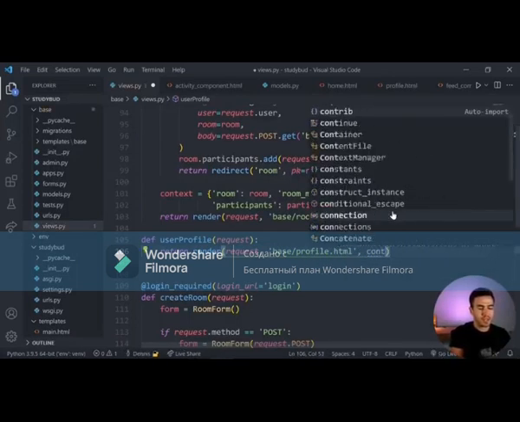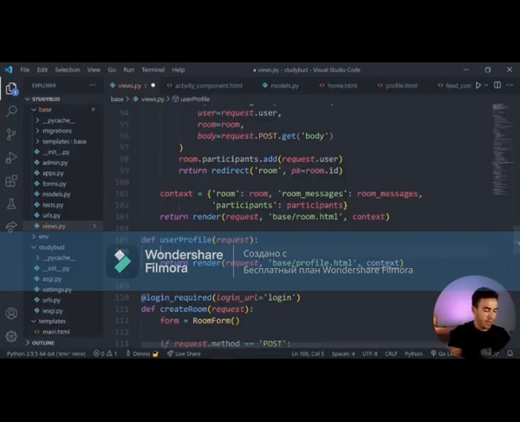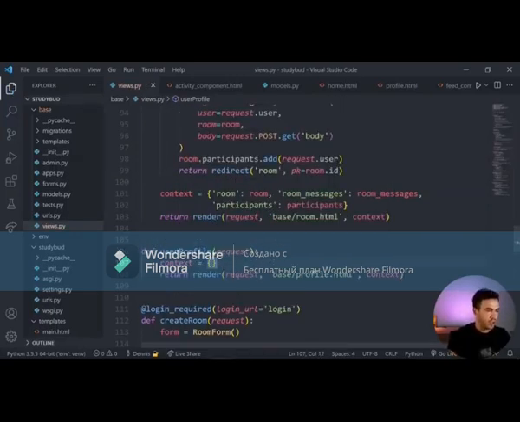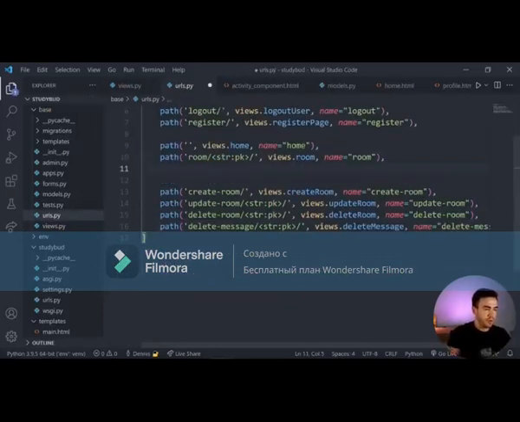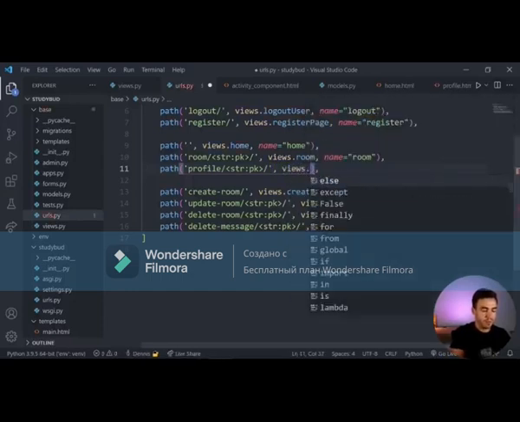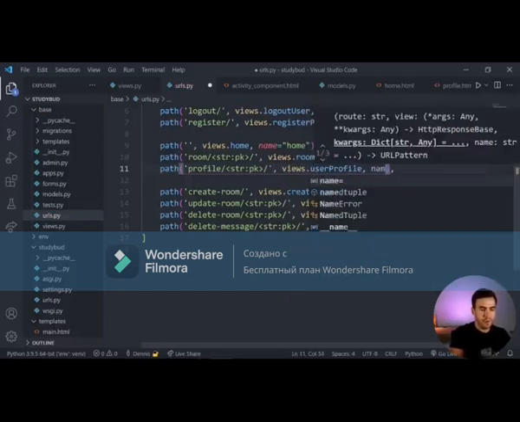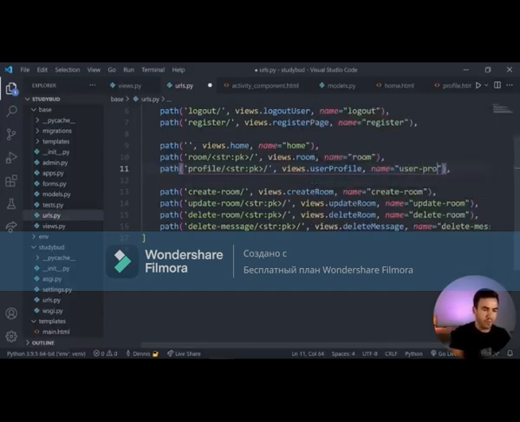Profile.html will pass in the context dictionary, throw that in right here. Okay, so there we go. So we have the context dictionary. Now we need a URL. Let's just take, let's see, I'll put this underneath room. So we'll create a new path here. Make sure you add in the trailing comma. And this is going to go to profile, and then we're getting the actual user's ID. So in this case, we're going into str here, and we're going to pass in the primary key. Close that off. Views dot user profile name, and that's going to be user dash profile.